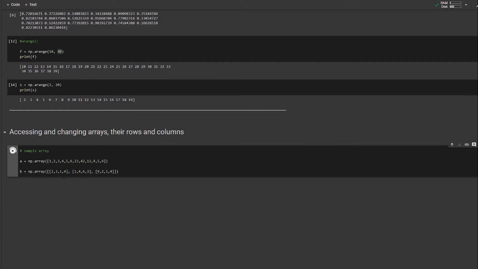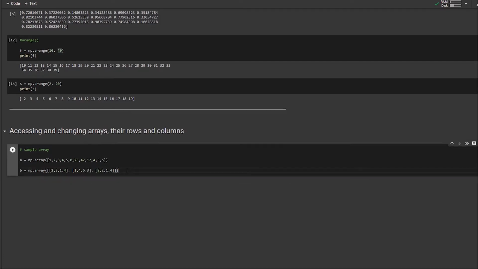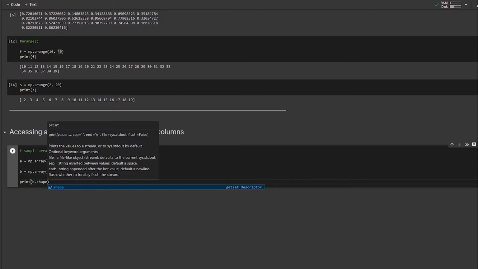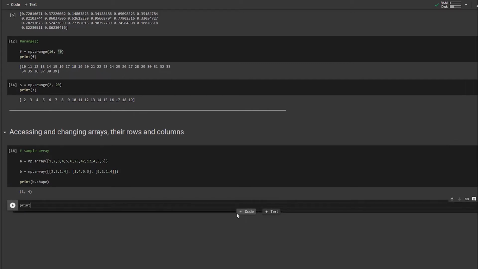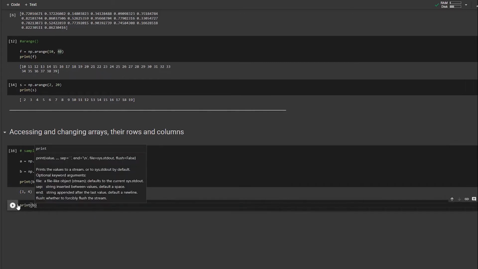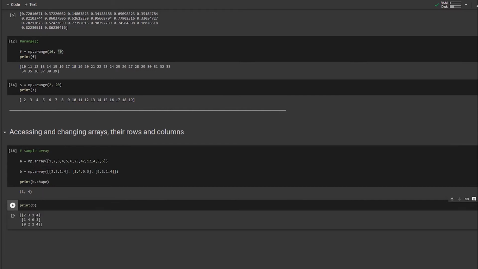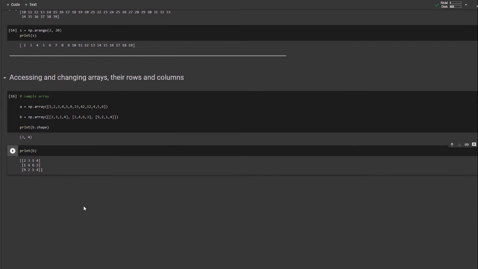Okay, let's run this, make sure we have no errors. Here's the shape of B, which is going to be 3 by 4, which means there are 3 rows and 4 columns. Let's just print out the B array first. We already know how the array A is going to look, so we can see right here 3 rows and 4 columns.